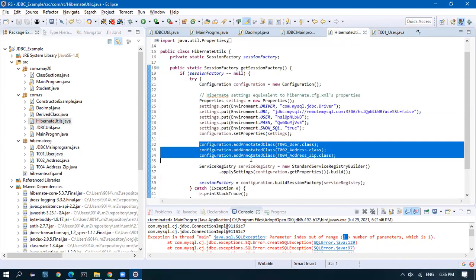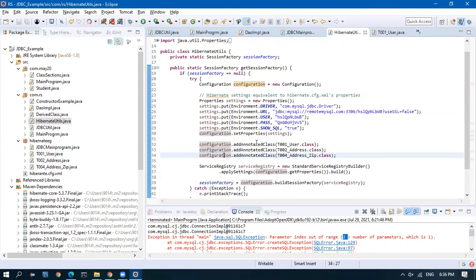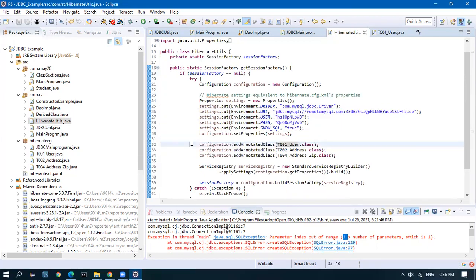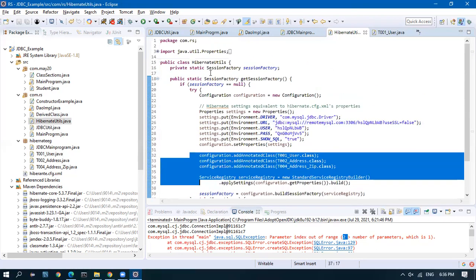So here in the util, you have to add the annotated class, and the class. These are the classes that will be available for Hibernate. Okay, so once you give the credentials and we give the annotated class, that's all. Our work is done in the session factory.